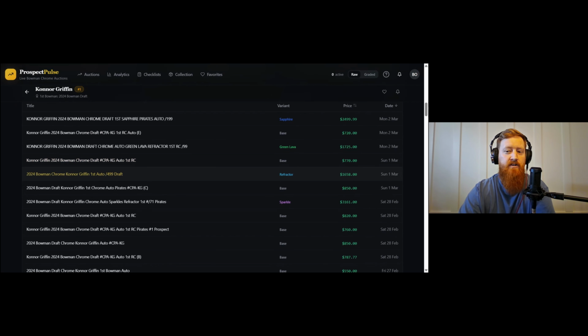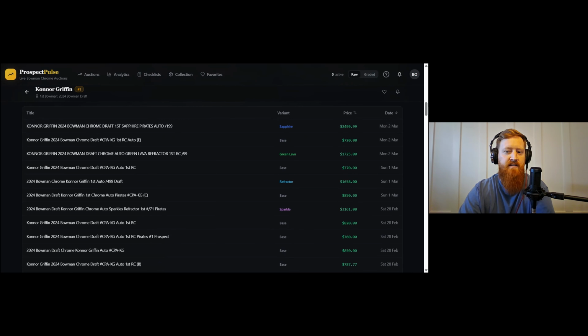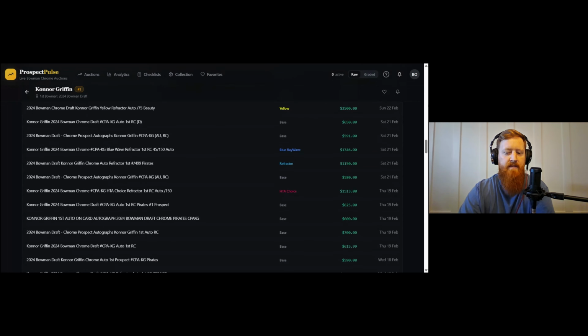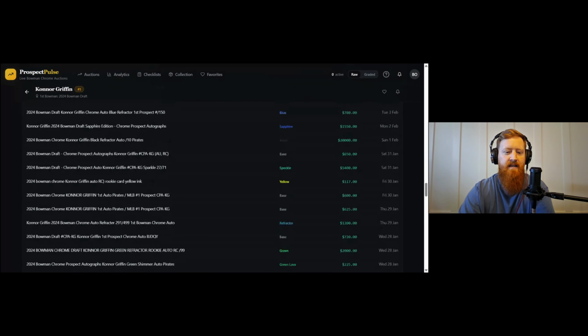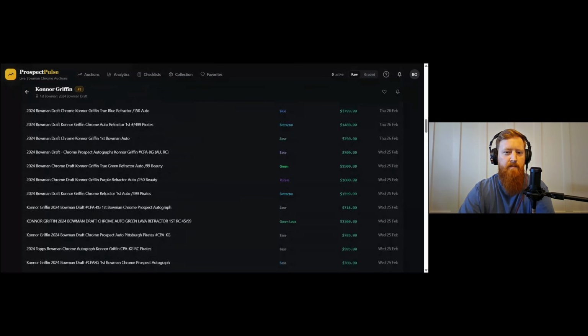You can scroll down here. You can see all of Konnor Griffin's first Bowman autographs sorted by most recently sold. It will show you every parallel, whether it's sapphire, base, green lava, refractor, sparkle. You can see all of those prices right here. I mean, there's just nothing like this on the market. It's like Card Ladder on steroids for people who are collecting Bowman.